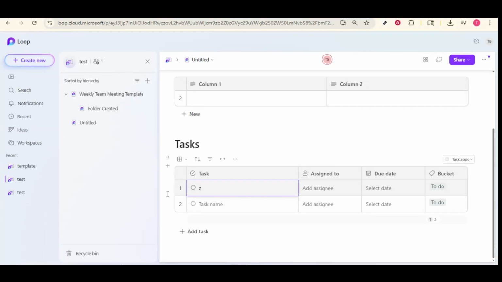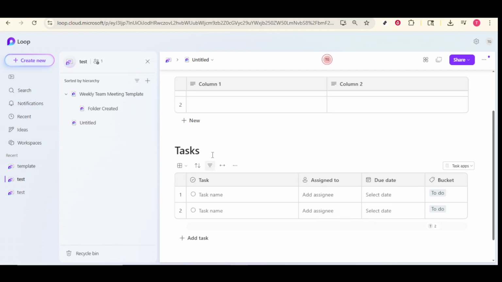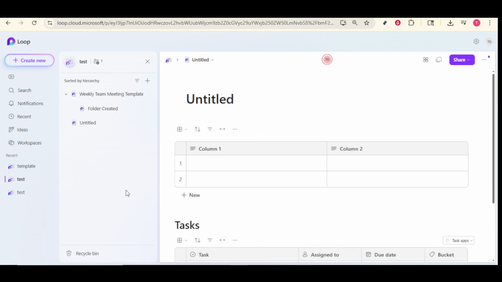In today's video, I'm going to teach you how to delete a Microsoft Loop component. This guide will walk you through the straightforward process, ensuring no remnants of unnecessary components clutter your workspace. So, let's dive into the steps together.